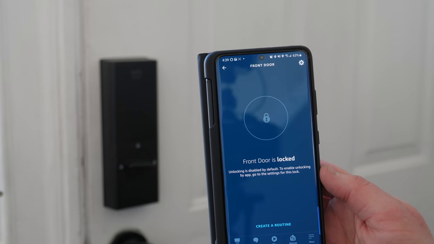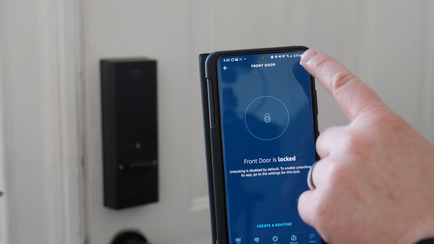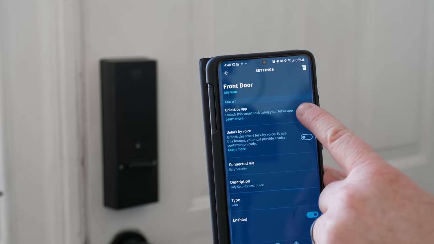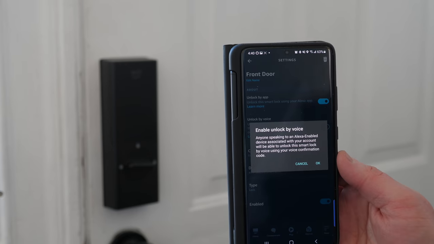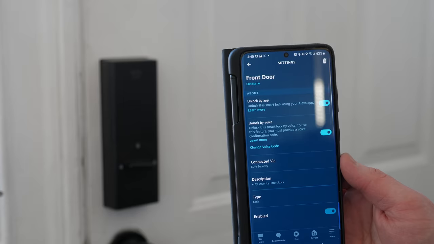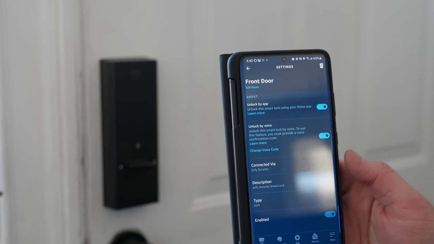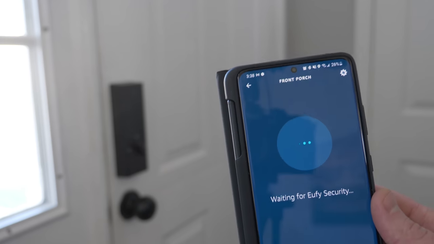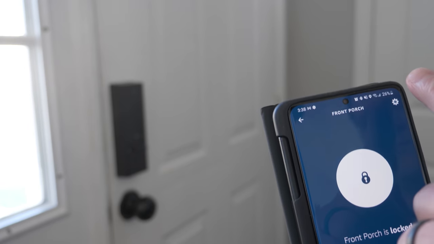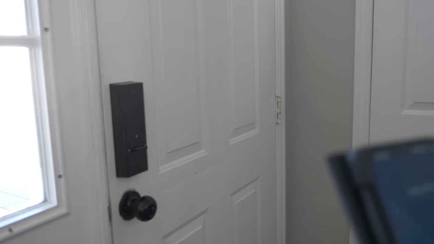And right here, I do have the option to lock and unlock, but I do need to enable that first in the settings. So I can unlock by app. And then I also have the option to unlock by voice. And then we can add a voice code. And now those have been enabled. I actually changed the name to front porch. Here I have the option to lock it right from the app. Just like that. And then I can unlock it from the app.